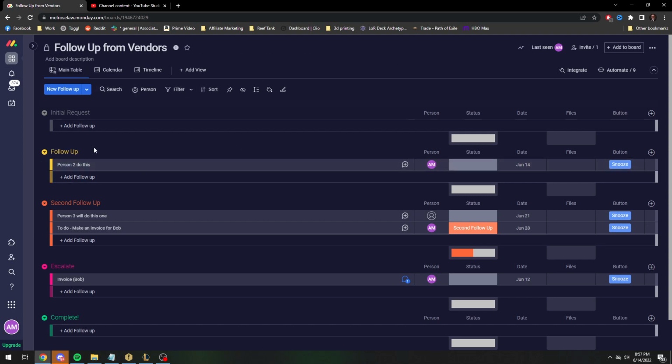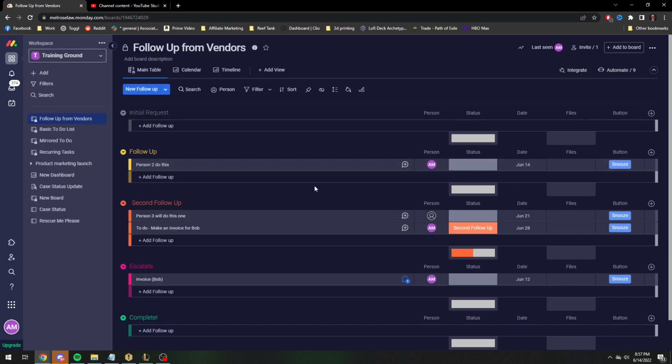You can move items between different boards based on specific conditions, based on date. You can make a status column that moves them, or a status column that notifies the person and then moves it. Really, the possibilities are endless. It's only limited by your imagination.